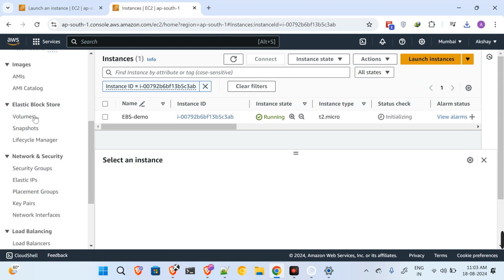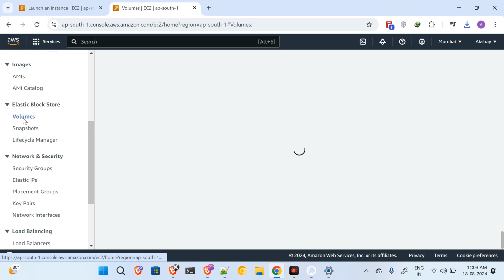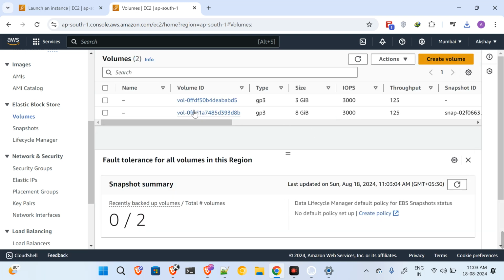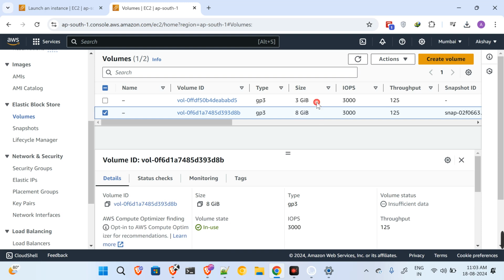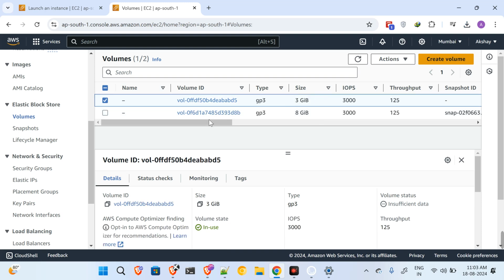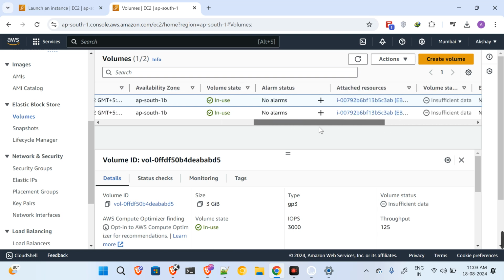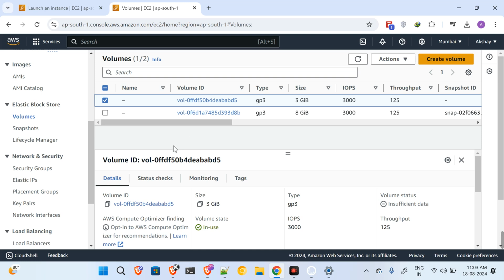Now let me go to the Elastic Block Storage volumes over here, and inside of these volumes you will see the two volumes. I have attached two volumes to that EC2 instance, one of 3 GB and one of 8 GB. The 8 GB is the root storage, and the 3 GB is the EBS storage which I have just applied on it. As can be seen, the volume state is in use because it is being used by the EC2 instance. So these are the details of it.